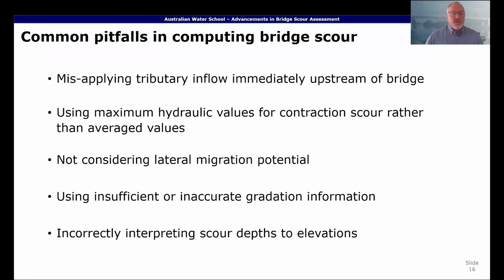This third bullet, we've talked about this multiple times now. Certainly, I've seen too many people ignore the fact that the channel can migrate over the life of the bridge. So we have to consider that when computing scour. Scour is not occurring in a fixed location. So we definitely have to give that some thought.